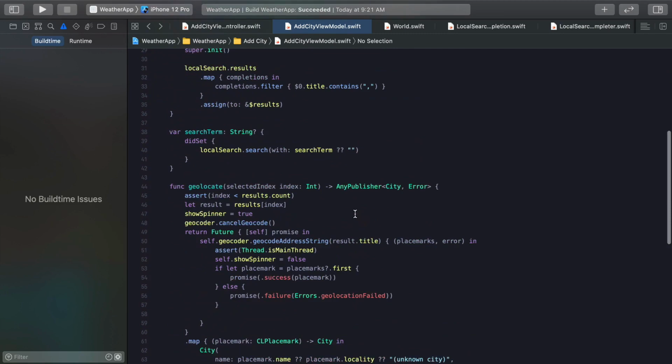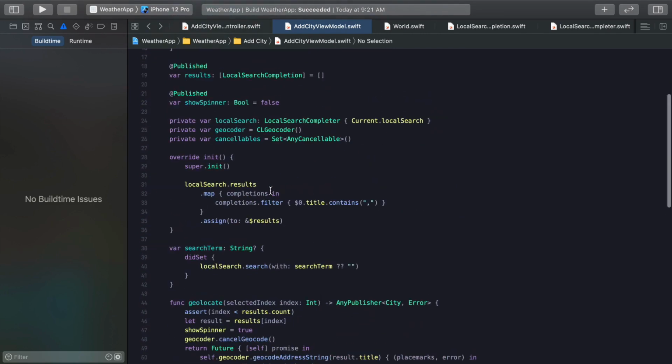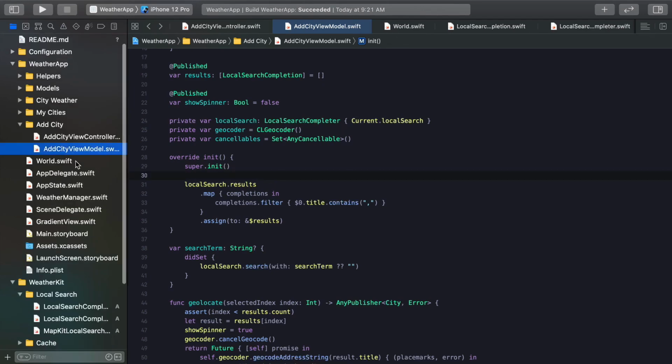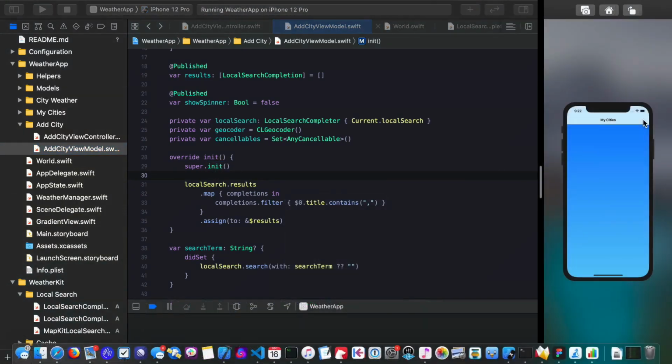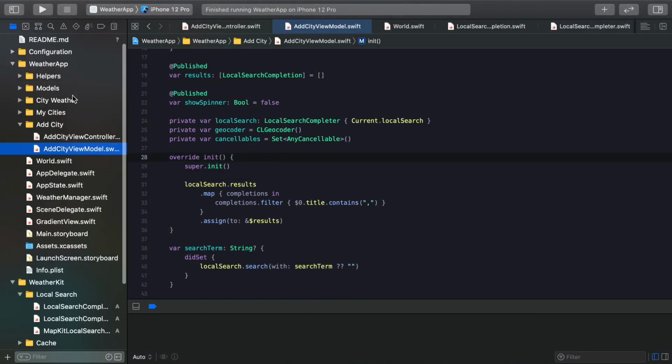Okay, we're back to building, and what we've done is we've moved a tiny bit of this code into this local search interface, but more importantly, we've decoupled it behind this protocol, and we're only using a real one in the running version of the app, but when we're doing our test, we can swap this out with something new. Let's quickly run it and make sure it still works. We'll tap Add Cities, and we'll type Houston, and we can see the results show up as we expect them to. Okay, so everything is working now.